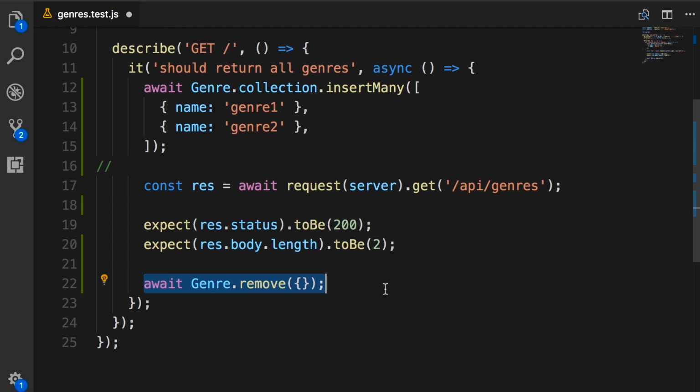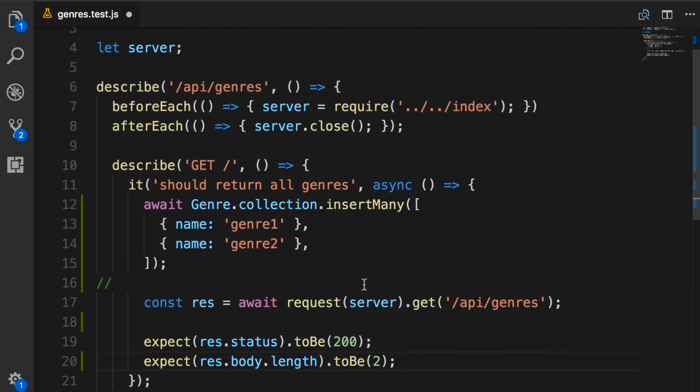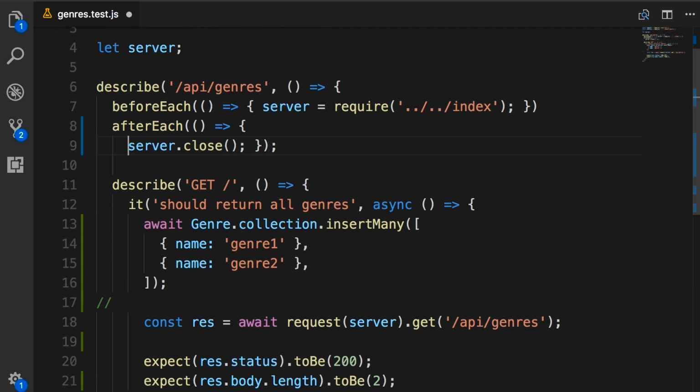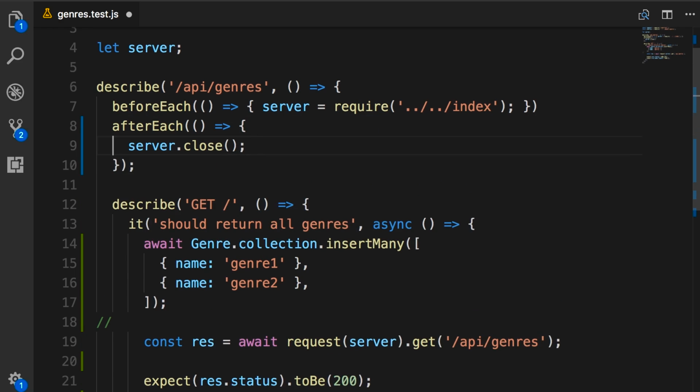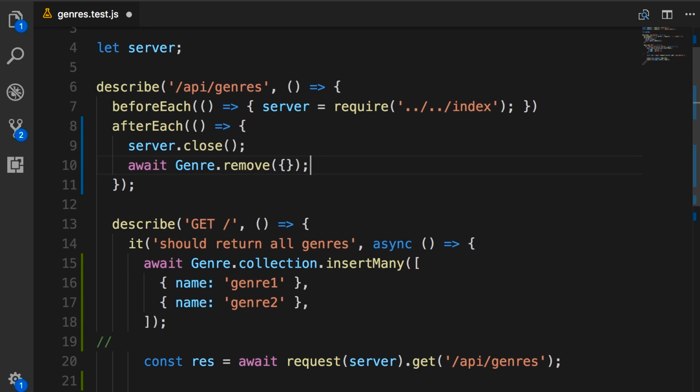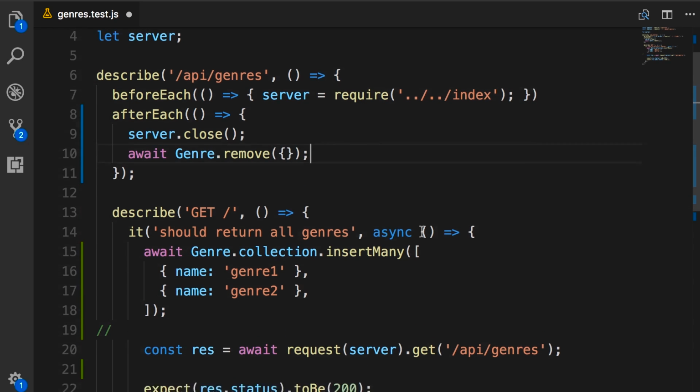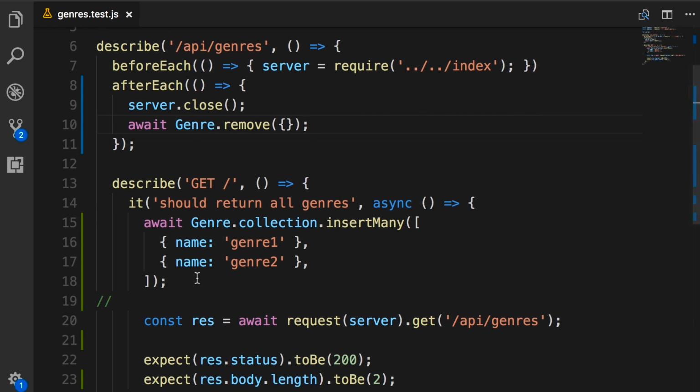So the proper place to do the cleanup is in the afterEach function. So we cut this here. And here's our afterEach function. So we close the server and also clean up our database. Also, because we have await here, we need to mark this function as async.